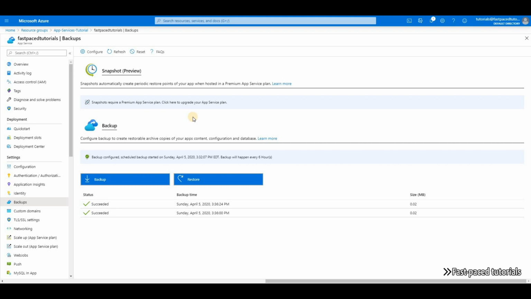The other option to use here are called snapshots. Snapshots are periodic restore points that are being created for your application automatically. Pretty much every hour, Microsoft Azure creates a snapshot from your application, and it only captures the changes, so it doesn't back up your whole application for you. It only captures the changes you've made to your files and your application, and then it uses that information to restore your application to a previous version or previous state.